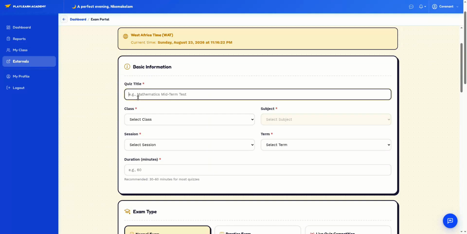Then what's the exam title name? I can say midterm tests, midterm assessments.